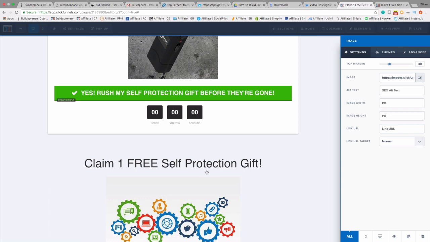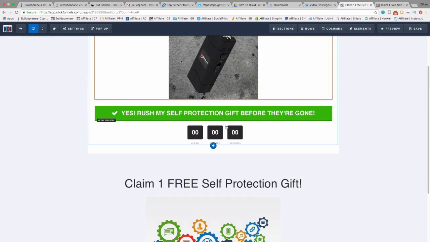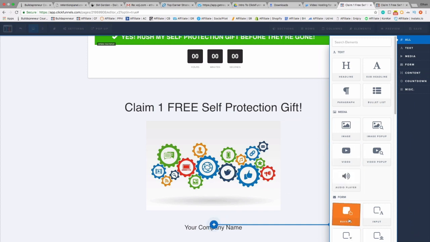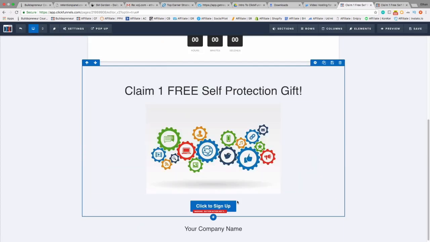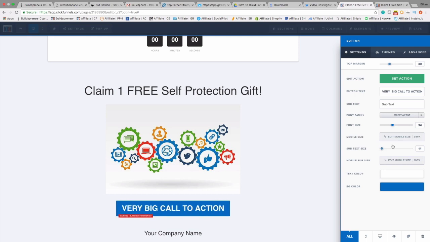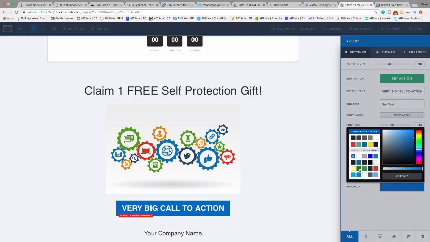Alright, let's say that's our image, that's our self-protection gift. We're going to put a button. Really simple, guys, just add a new element, click button, you got it. We can make it really big, and we can say, very big call to action. Make the font really big, change the button color, okay?